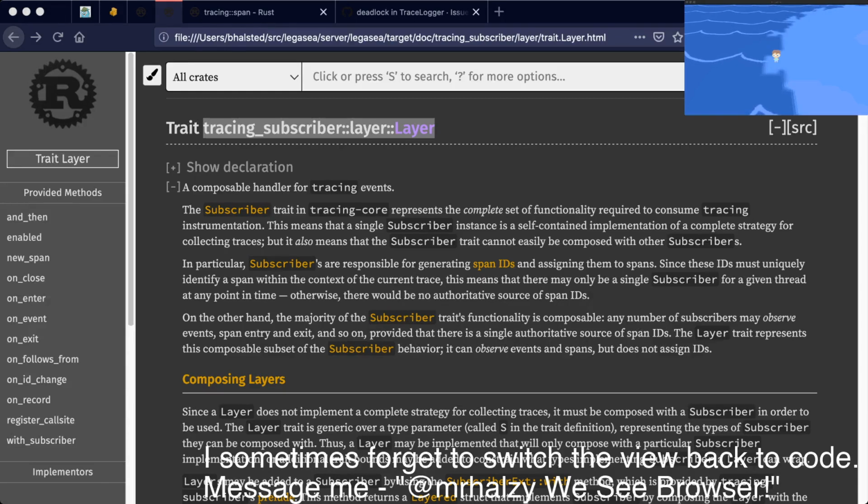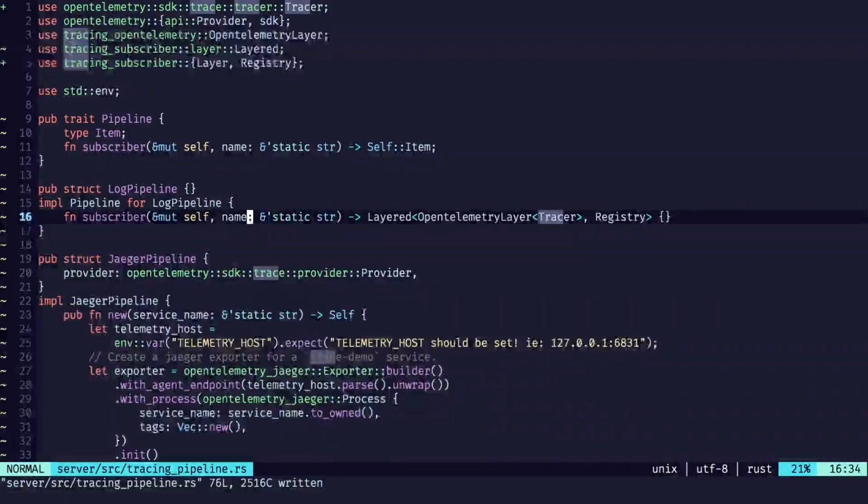Oh, we see browser. Sugar. Dang. I'm so sorry. All right. Thank you, the Geek Pirate.